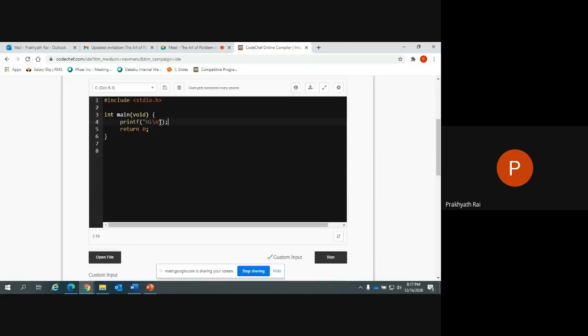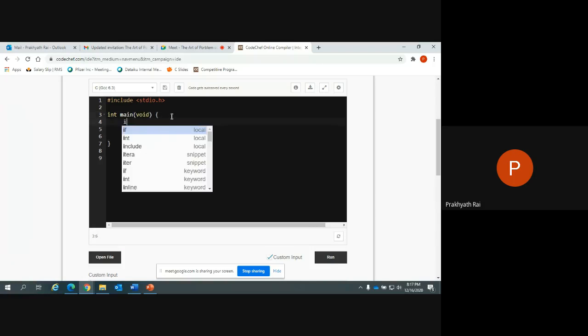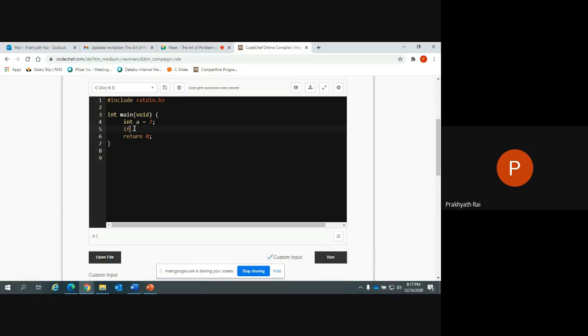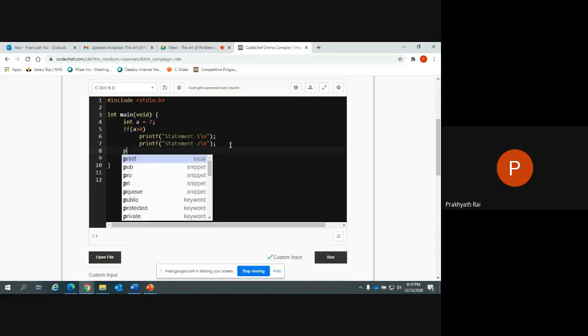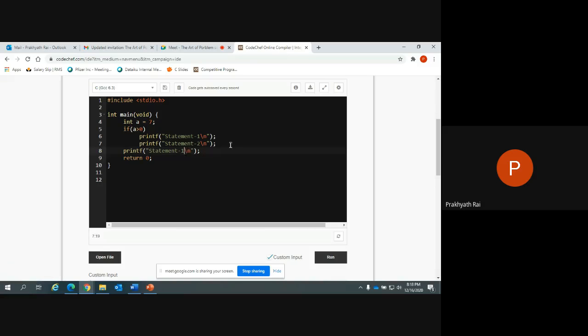Okay, let me show you another example which we usually have. Some questions we usually get are like this: int a = 7; if a greater than 0; printf statement 1, a new line, printf statement 2, and printf statement 3. And the value of a, they would have given as -7 to make it a bit difficult. So what is the output of this?